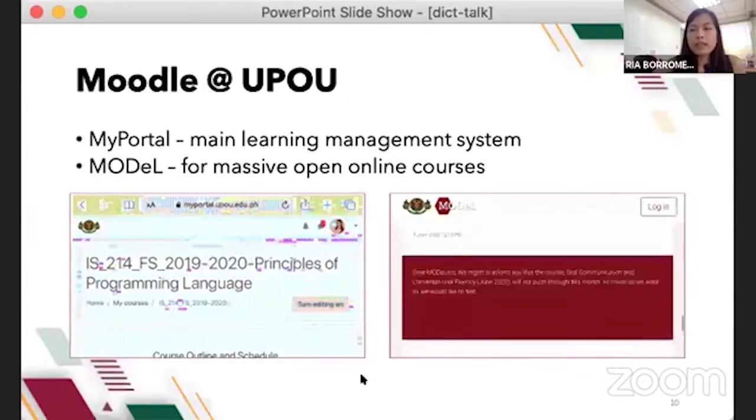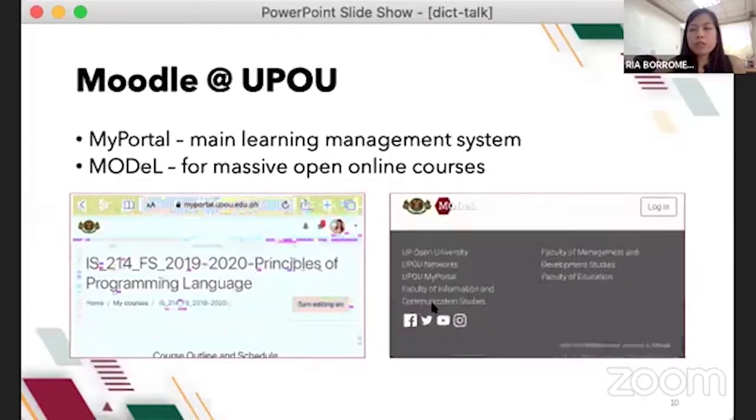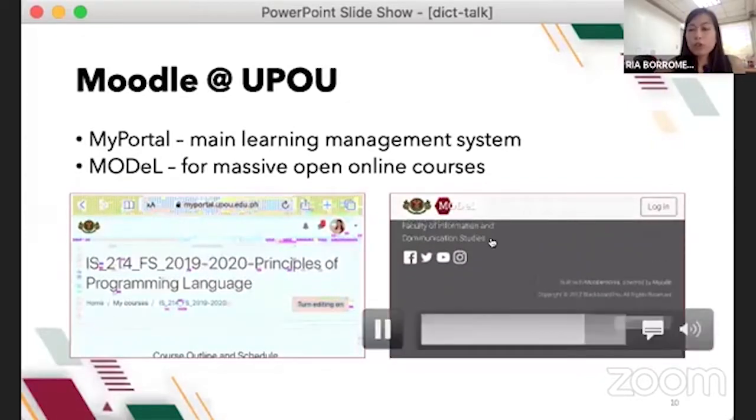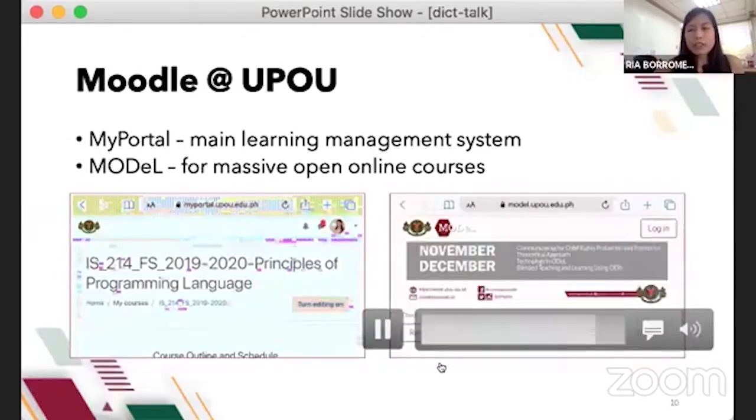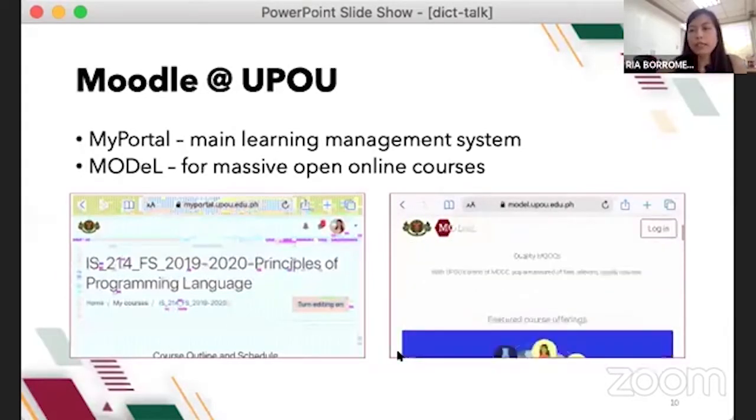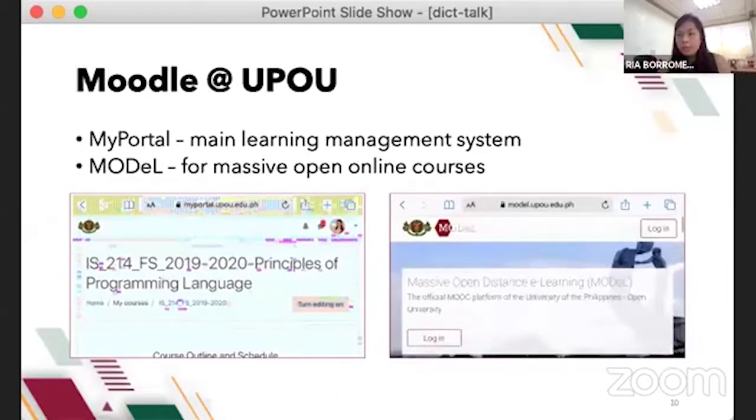Okay, so that's just what you see when you browse through it. It's Moodle. There are courses going on. You can try to enroll in some of the courses at moodle.upou.edu.ph.